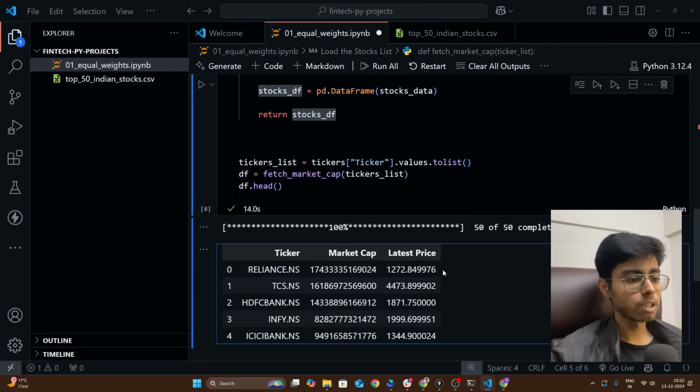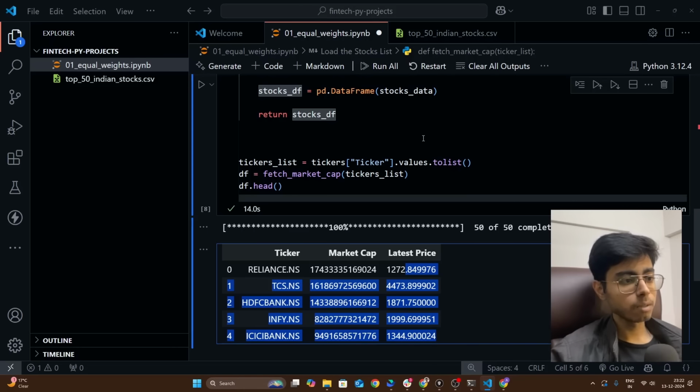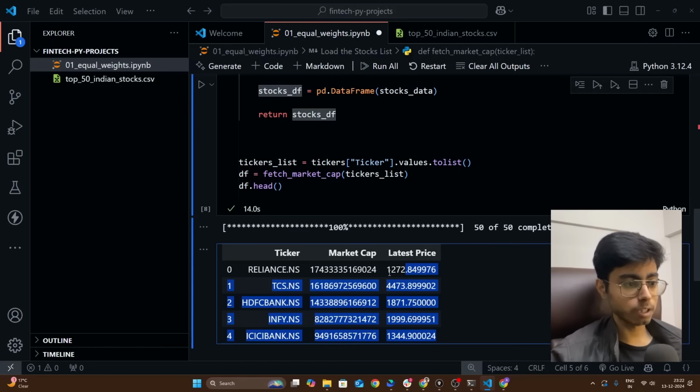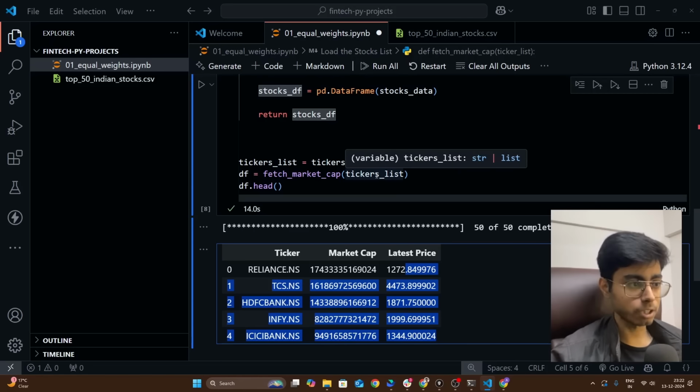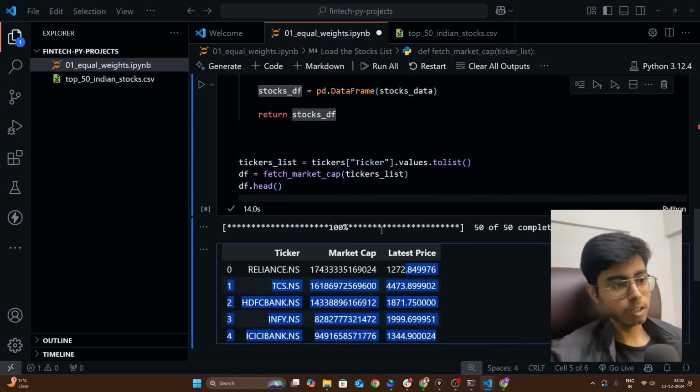1272.85, right? And if you are coding in the daytime on a working day, I'm coding at night, so that's why it is not moving. But if you are coding on a working day and during daytime, this price will keep on fluctuating, right? So whenever you make a new API call, it might change. If you make the API call before 3:30 p.m., right? Because after 3:30 p.m. markets close. Okay, great.